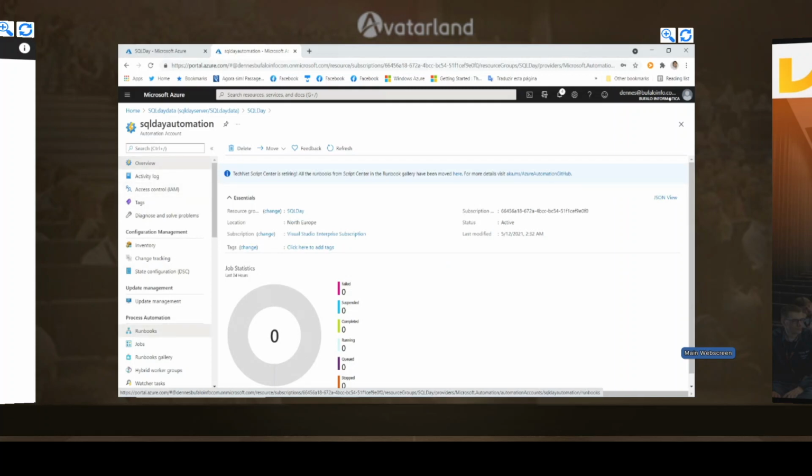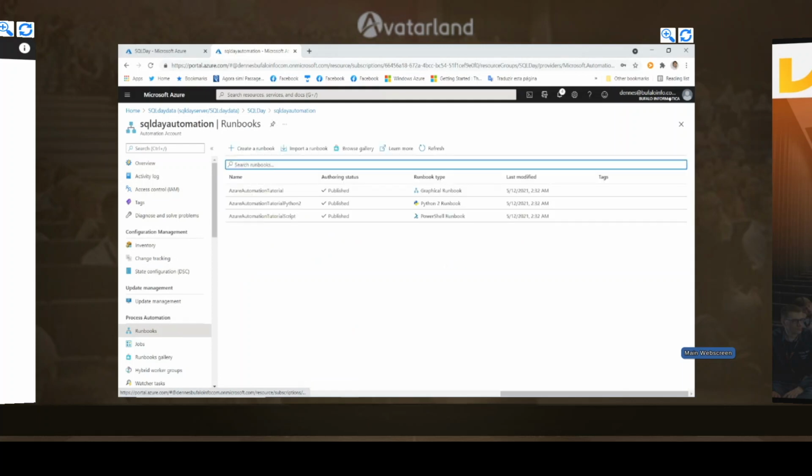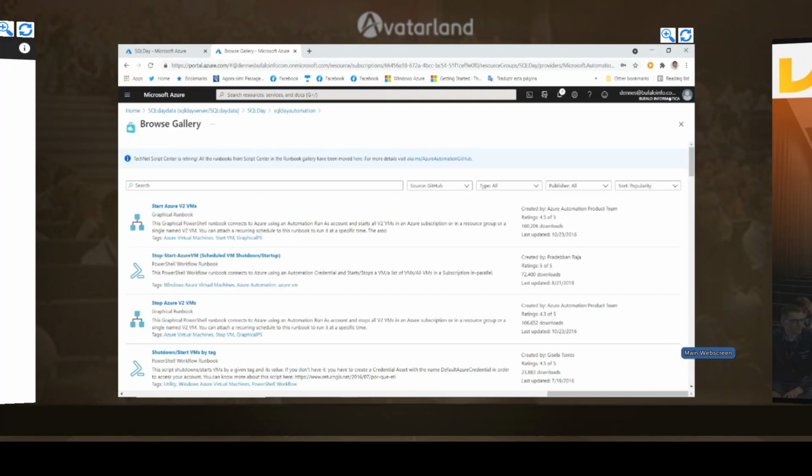And here I have the list of runbooks. I have the 3 demo runbooks, a graphical one, a Python one, and a PowerShell one. I can create my own runbook, but I will do better. I will browse the gallery. Yes, Azure has a gallery of runbooks ready to use. It's checking GitHub, by popularity, by the type of runbook, from Microsoft, from community, and so on.